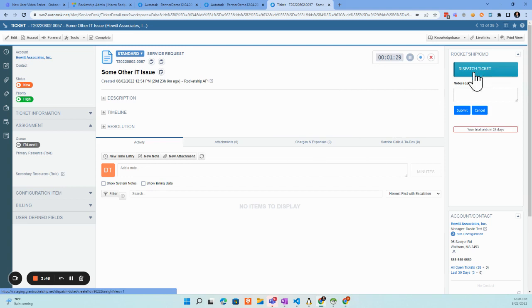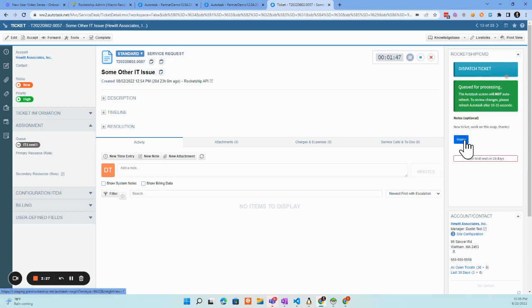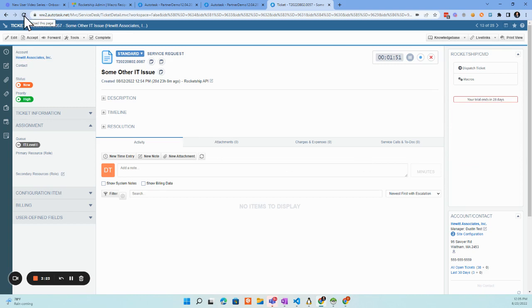Watch this. I'm going to go ahead and dispatch it. This can be enabled or disabled, whether or not notes are required. In the demo, we have it enabled. And so: new ticket, work on this ASAP. Thanks. Generally, people will disable it in the dispatch panel because you're just giving it to a resource for the first time. Now let's go ahead, give it a couple of seconds, and then we're going to do a refresh.